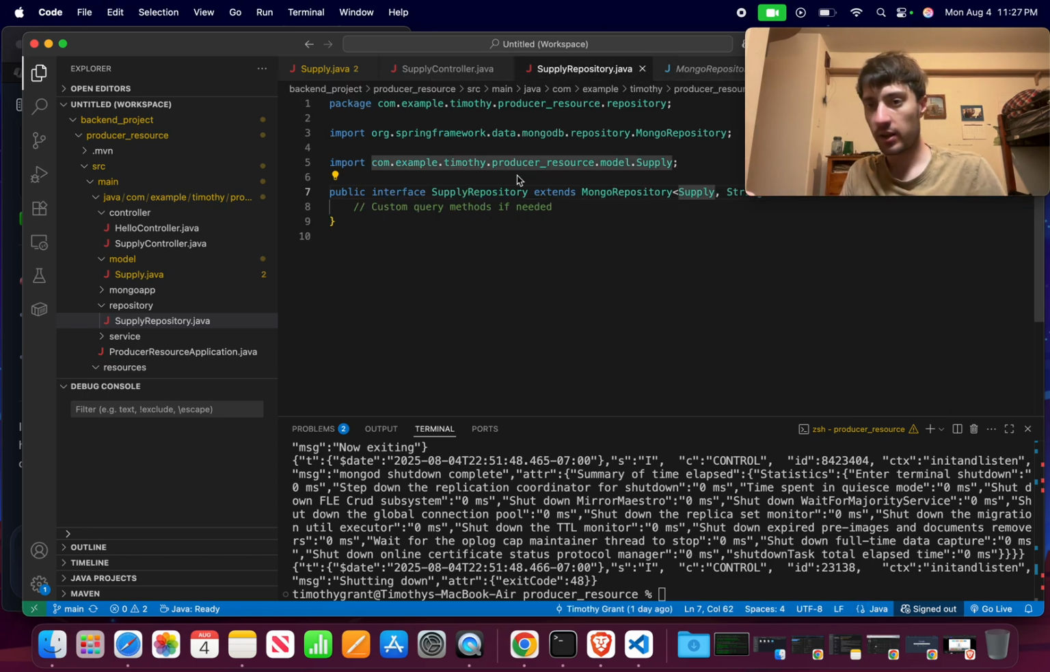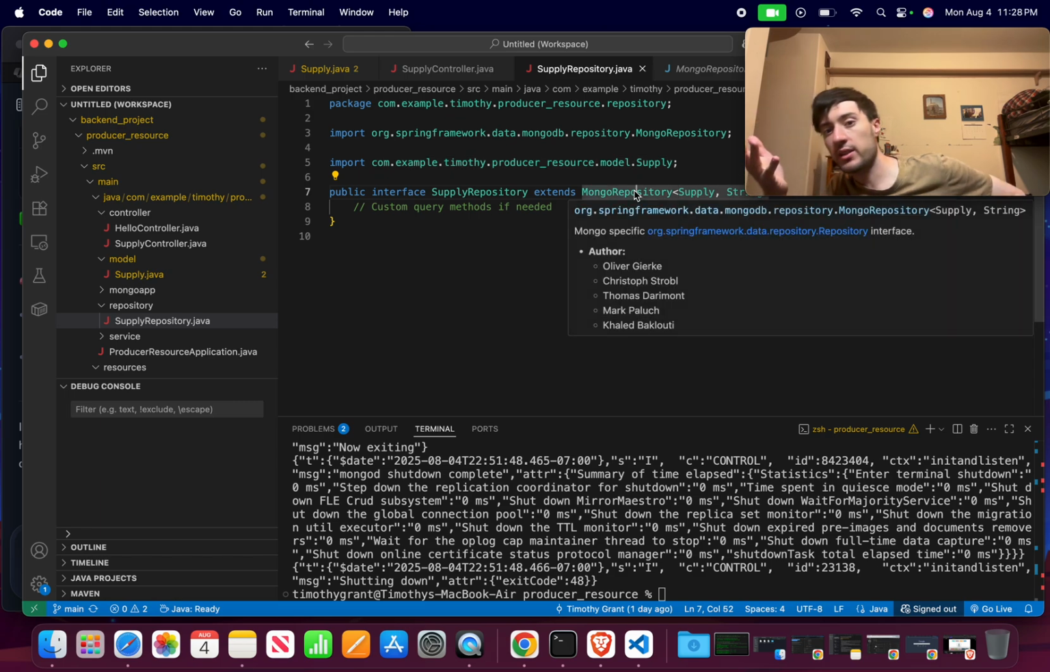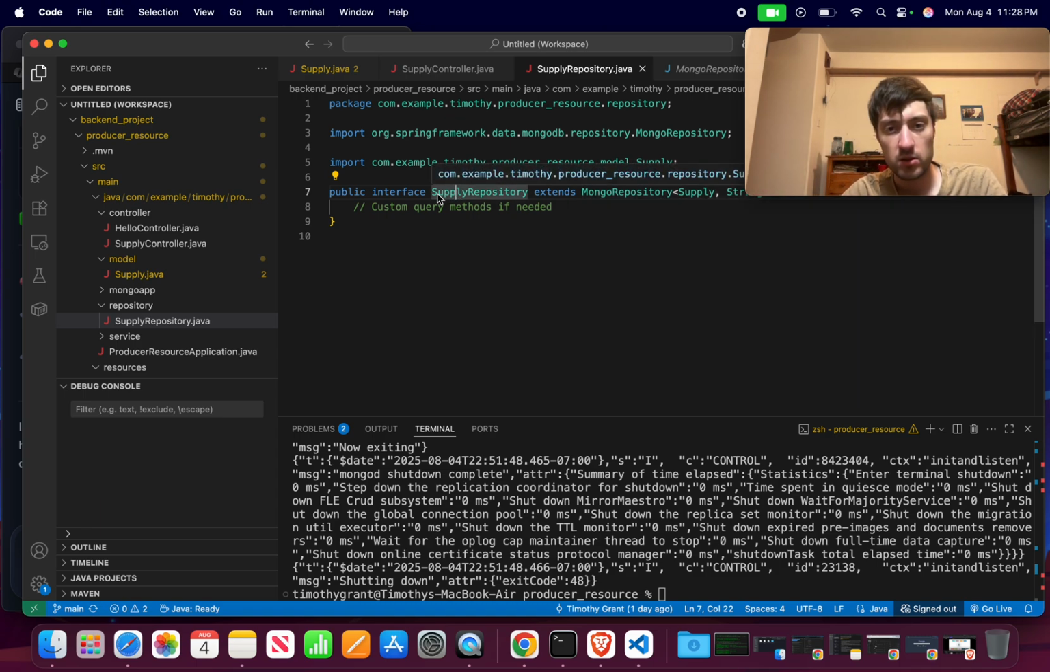So this is an interface, and I'm just saying that there are other methods out there which come from this Mongo repository, and this is where I'm getting all of the CRUD operations. So the find all, the deletes, the find by ID, etc. That's where I get it. Okay, so this is the supply repository.